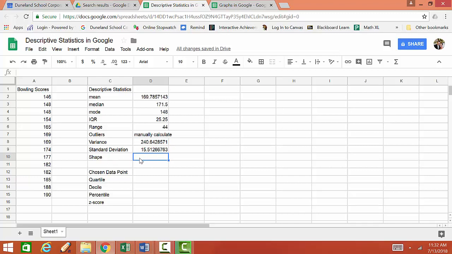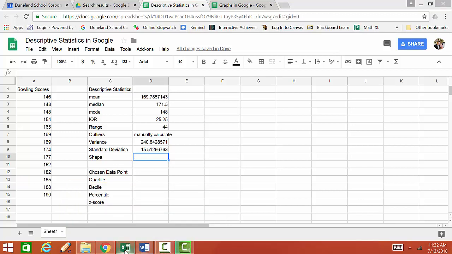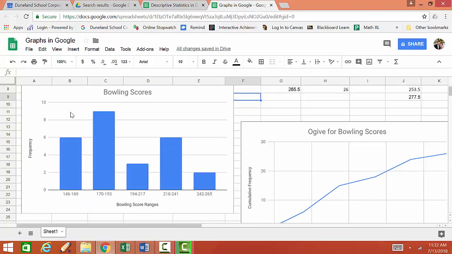Now, the shape of your data, you're going to have to look at your histogram. If you look at your histogram, the shape of your data is going to be skewed left, right, or might be symmetric. This one looks a little skewed right to me because there's taller bars on the left side, and then it slowly tapers off to the right. So this looks more skewed right than anything.